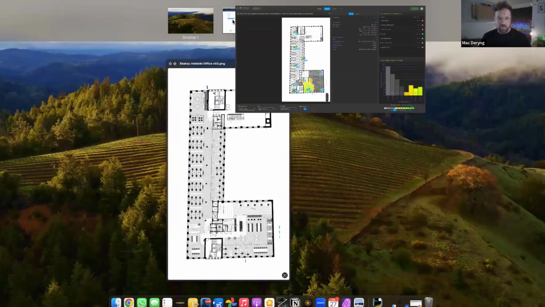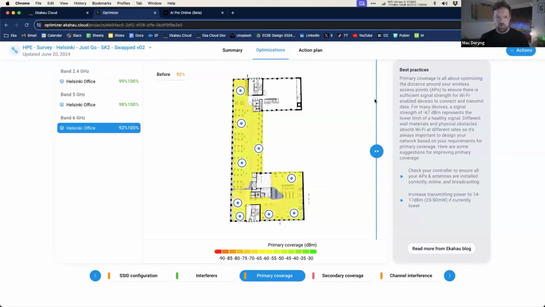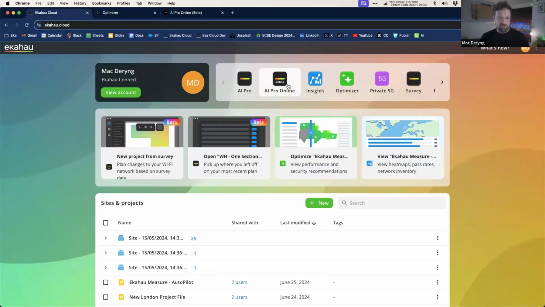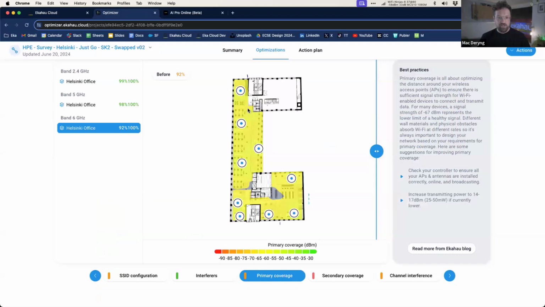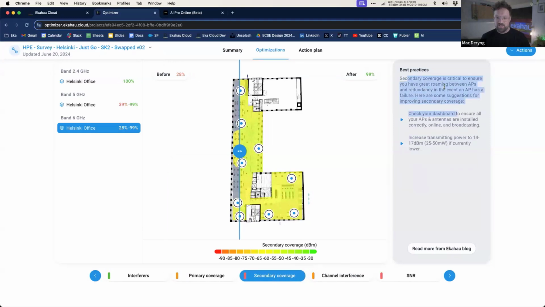That is why we have created Ekahau Optimizer for you. In Ekahau Optimizer, you can access it straight from ekahau.cloud. Here is the optimizer. You just open up your measured survey project, and there we go. Primary coverage is not too good on 6 gigahertz. This is what it looks like now. If you follow our best practices, these are handcrafted recommendations for your network. It can be perfect. Secondary coverage. This is what it means. We need it for roaming, for redundancy on the AP level, and so on. This is what it is now. This is what it will be like after.